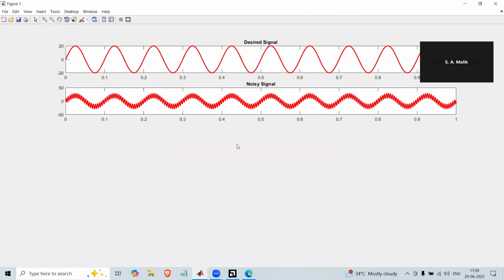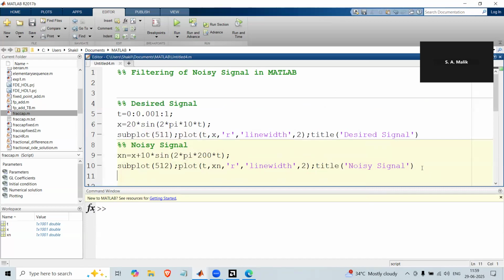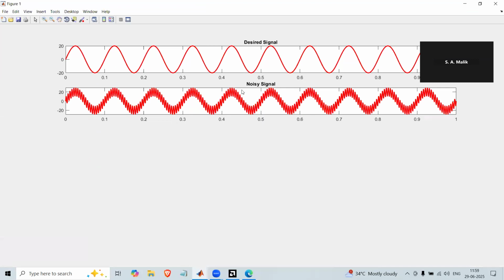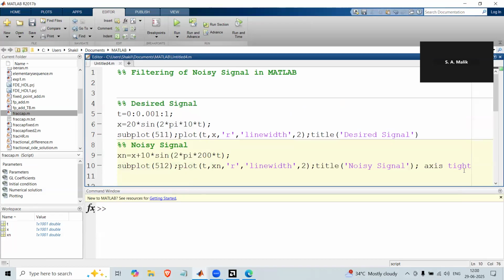Now let me fit the axis to this plot. For this, we are going to use the axis right function. This will fit this noisy signal on this plot. You can see the amplitude of this signal is minus 2 to plus 2. So this is our desired signal and noisy signal. That's what we have created.